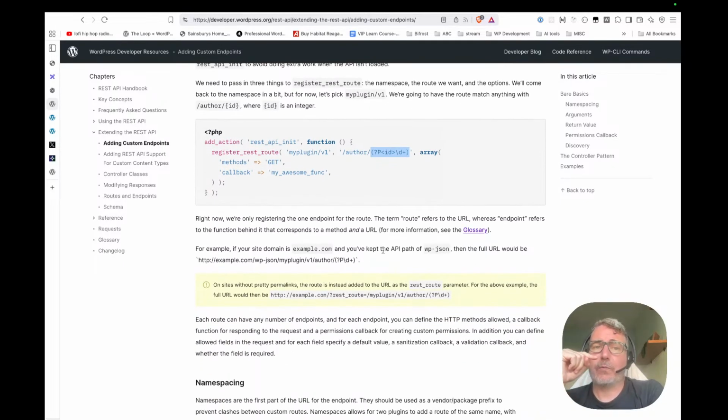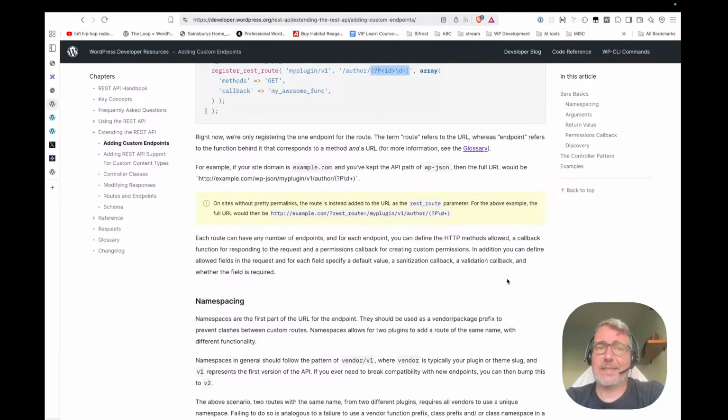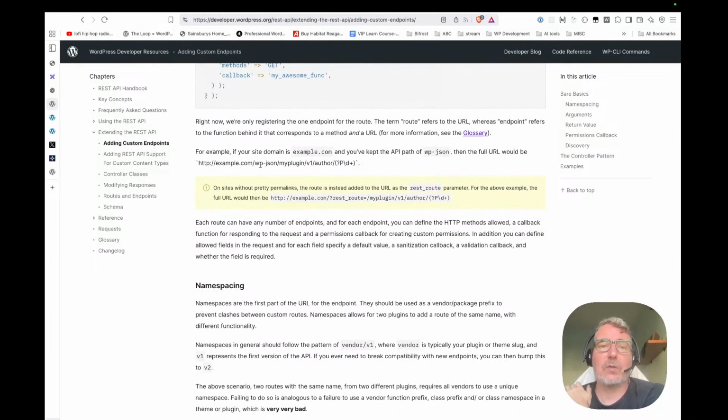Right now we're only registering the one endpoint for the route. The term route refers to the URL, whereas endpoint refers to the function behind it that corresponds to a method and a URL. For example, if your site is example.com and you've kept the API path of wp-json, then the full URL would be example.com/wp-json/my-plugin/v1/author/ID.